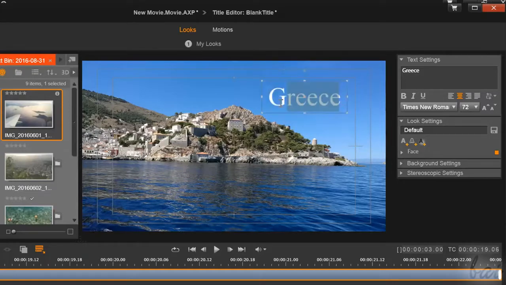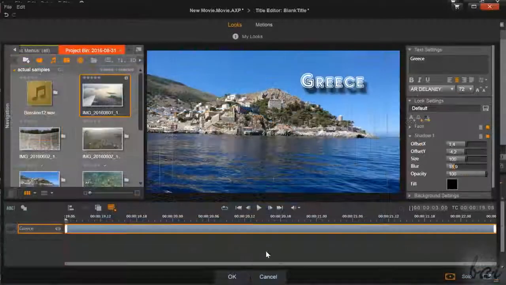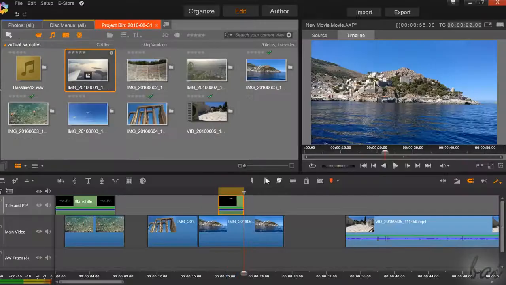Use the right panel to adjust the font size, style, and distribution under Text Settings. Or add effects, glow, and shadows under Look Settings. When you click on OK below, the text clip will be added inside your timeline. Double-click on it to open it again on the title editor.